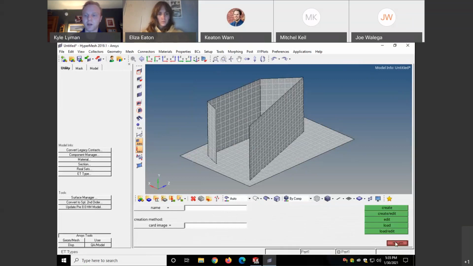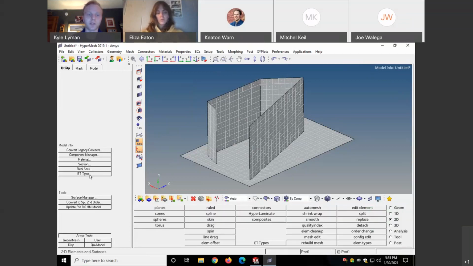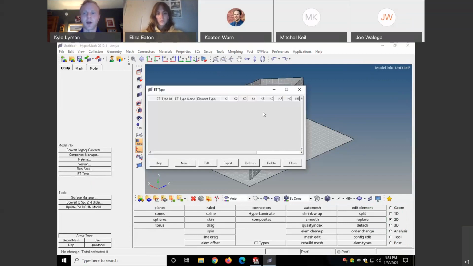Excuse me, not right there. We're going to go to ET type over here. It's the same menu, just a different format. So hit ET type, and you can see it's blank. There's nothing here. Basically, what we're setting is the elements that we want to export.